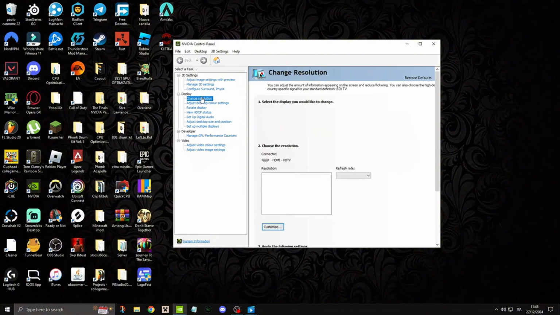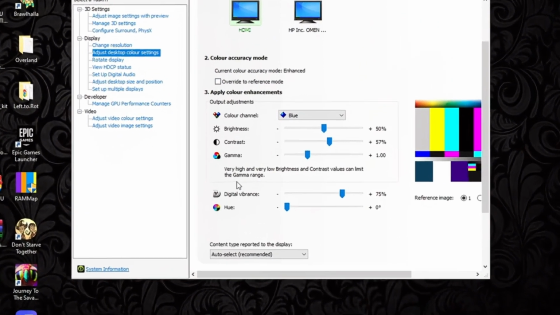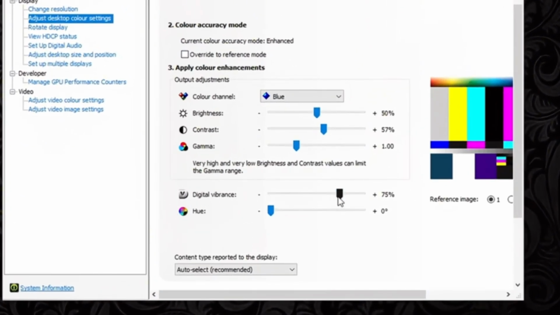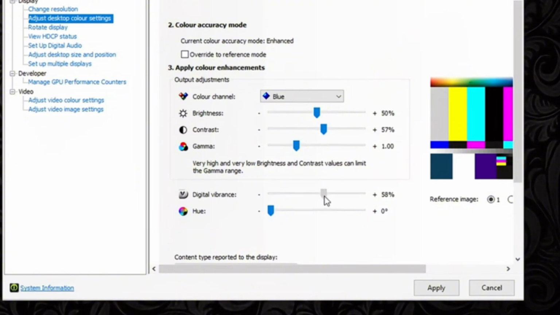In the Change Resolution area, just make sure you are running the highest refresh rate possible for your monitor. Then the only thing I recommend on the Adjust Desktop Color Setting tab is to change the digital vibrance. This by default would be set at 50%. So increasing it by 20 or 25% will fix some bad colors that you might get with a cheap monitor.